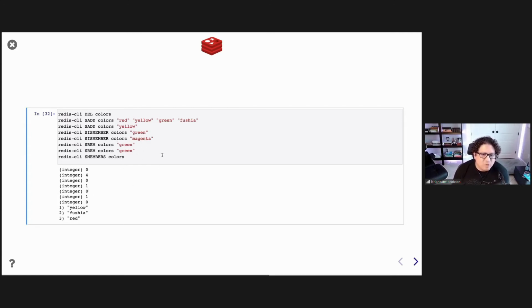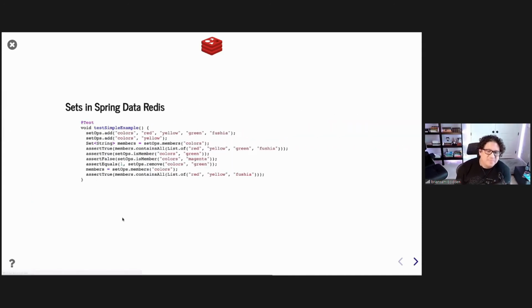And notice that we can now remove things. We can remove green. We get a 1 back because, yes, it was there and we removed it. We try to remove it again. It's going to give us a false because it was not there anymore. And again, we can check the members of the list at the end, and we get our set of colors that were remaining in the set.